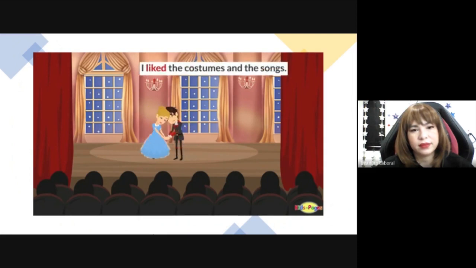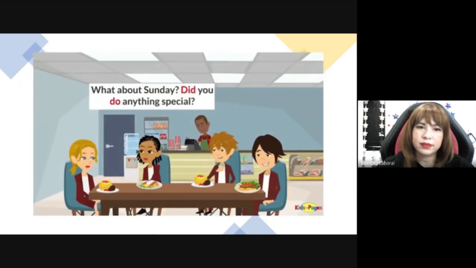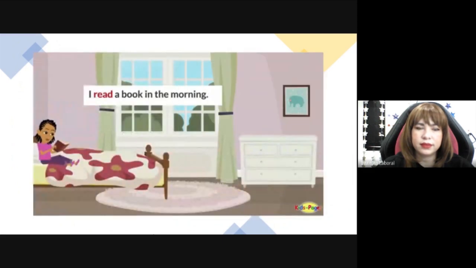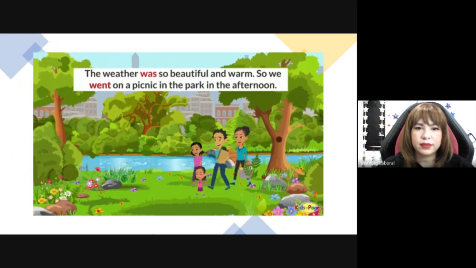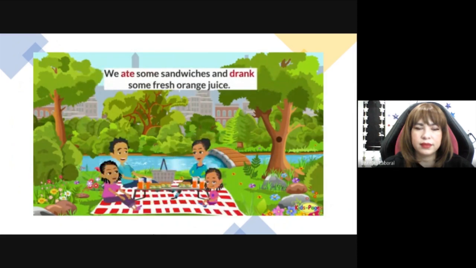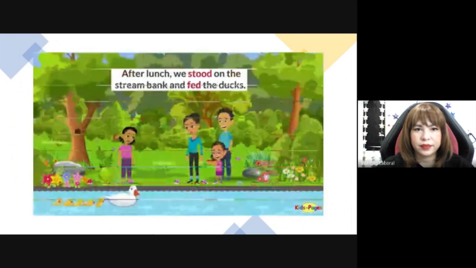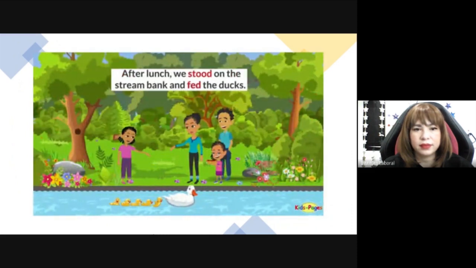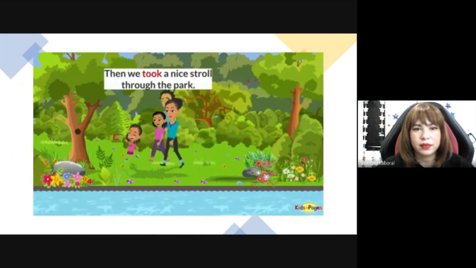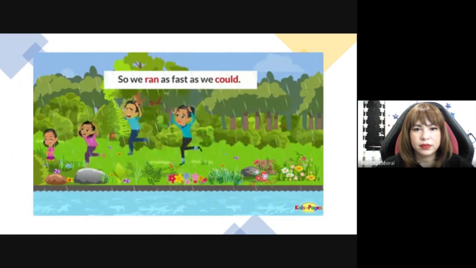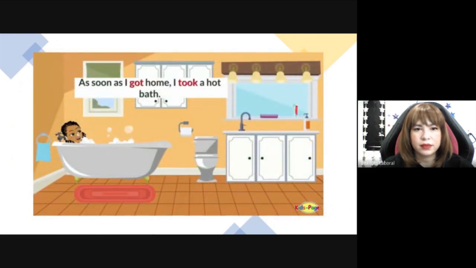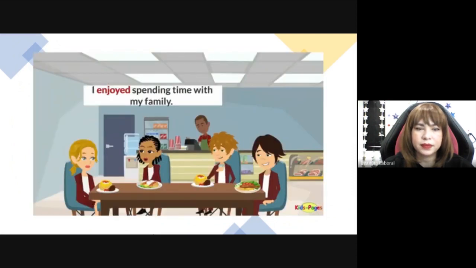What did you like the most? I liked the costumes and the songs. What about Sunday? Did you do anything special? I read a book in the morning. Then I did my homework. Then I didn't feel like it. But I knew I had to. The weather was so beautiful. After that, I started streaming and fed the dogs. Then I took another short break. But an hour later, it started to rain. As soon as I got home, I took a cold bath. I enjoy spending time with my family. How about you? How was your weekend?